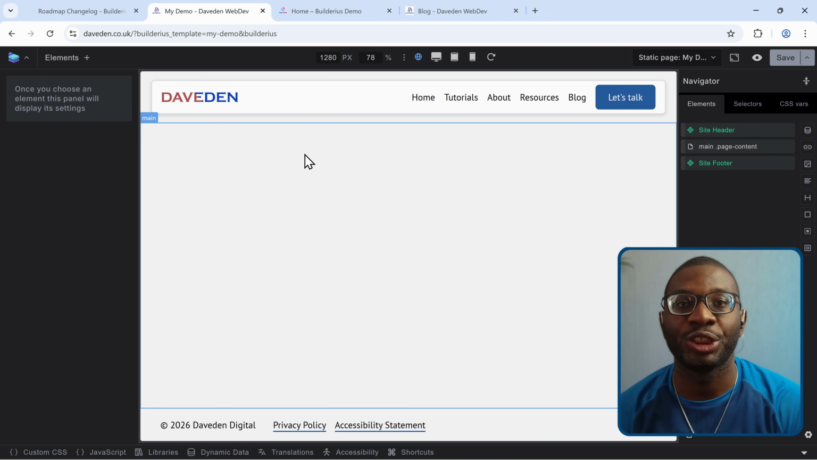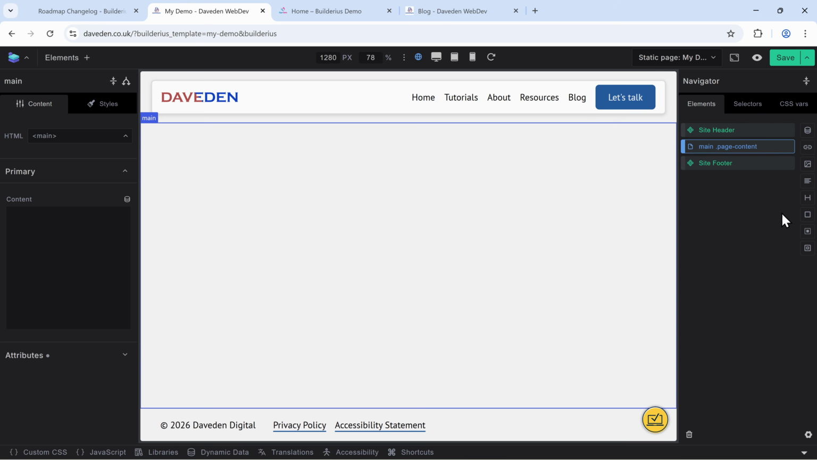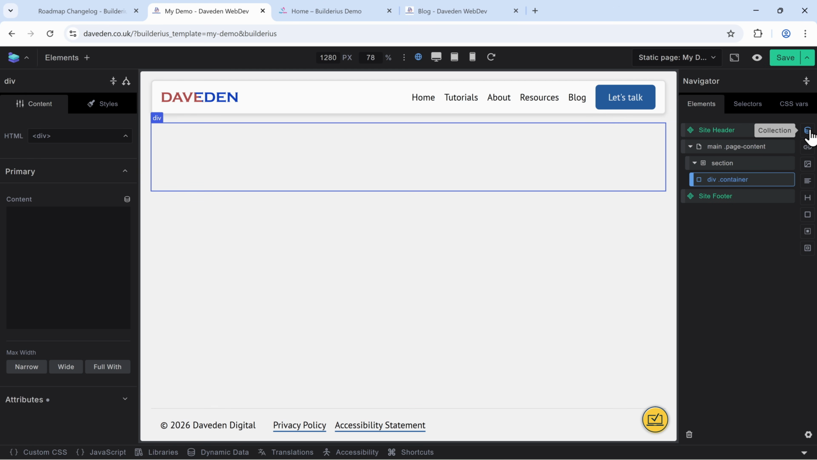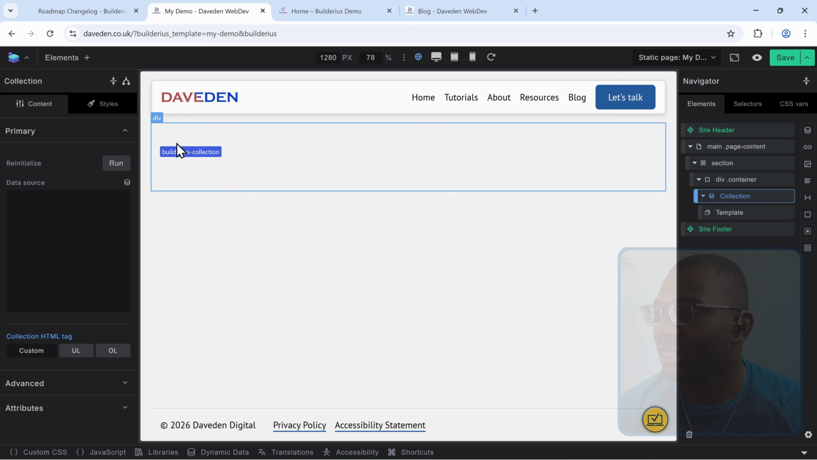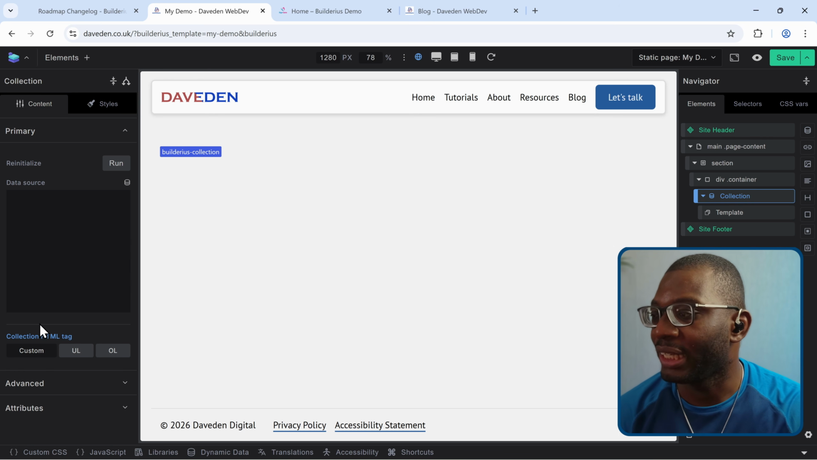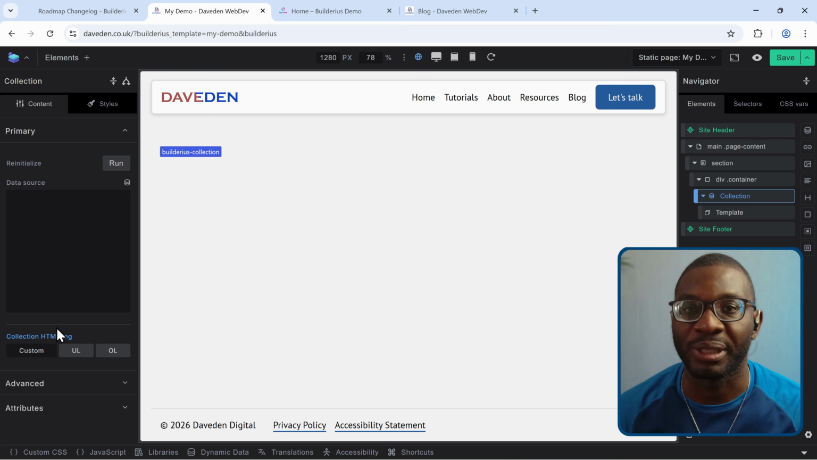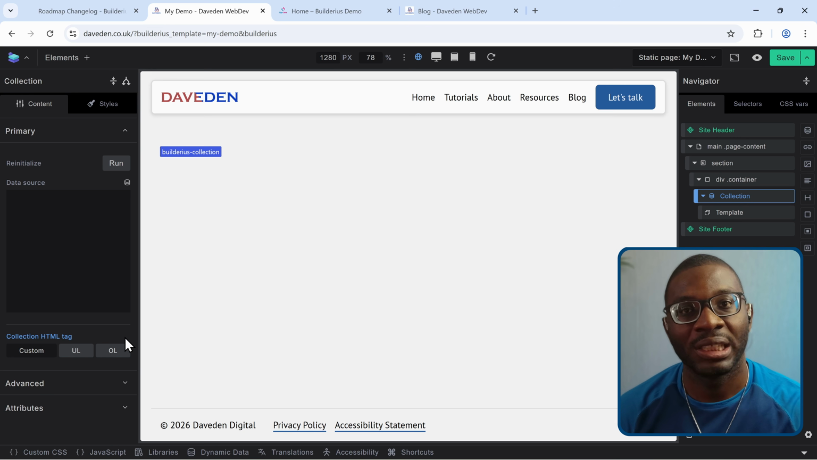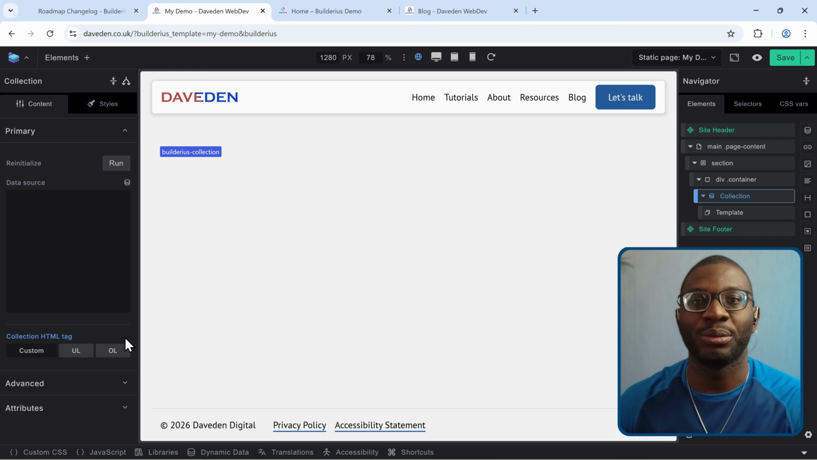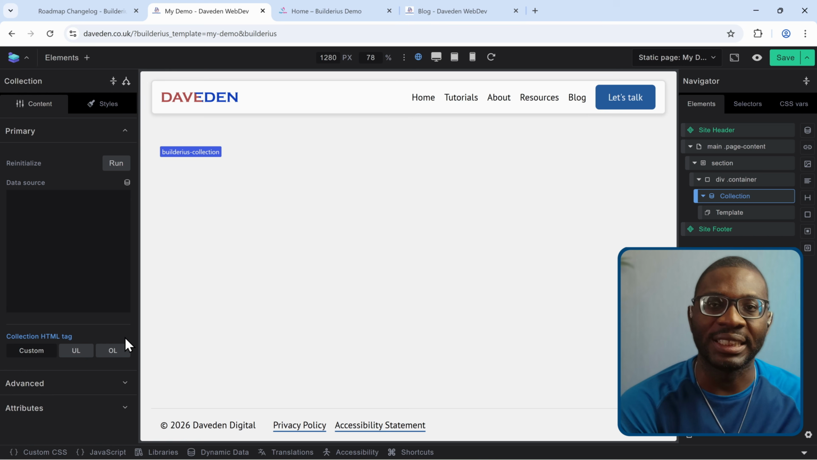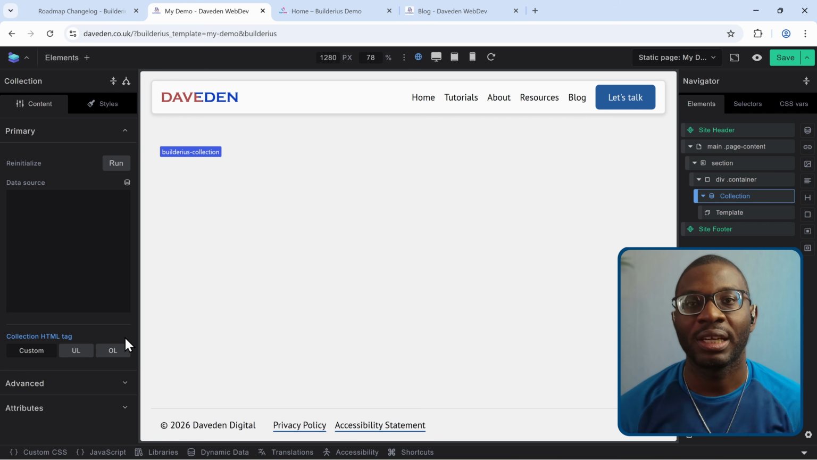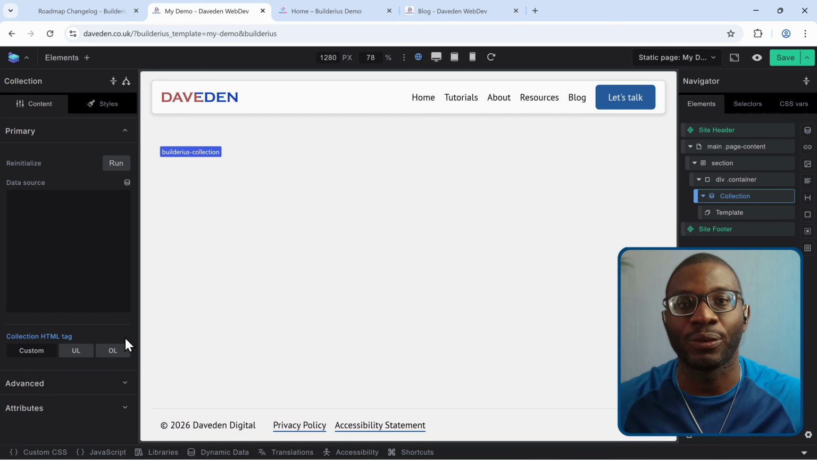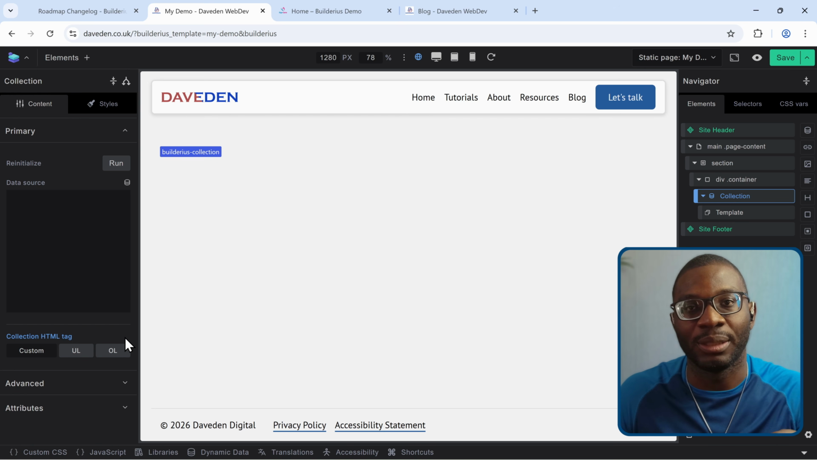Okay, so now that we've seen what has been added, let's see it visually. Starting with the previous version of Builderius, which still has the old collection element, let me go ahead and drop in a section, and I'll drop in the collection element. The first thing you notice is that if you go to the element settings, we only have 3 HTML tags for the wrapper. You can either choose custom, UL, or OL, which is very limiting. Although for the most part, these are the tags that you typically use, for some use cases that's not enough. For example, let's say you want to have a dynamic select field within your form. You need the select and then a list of options. You can't do that with the previous version.